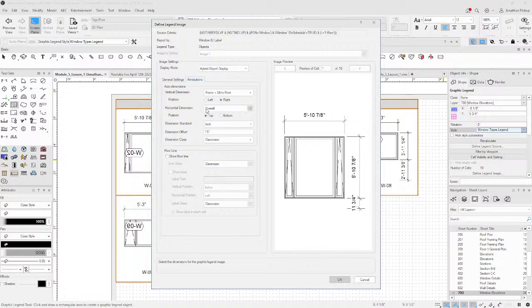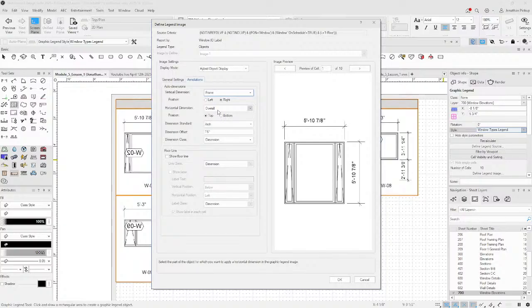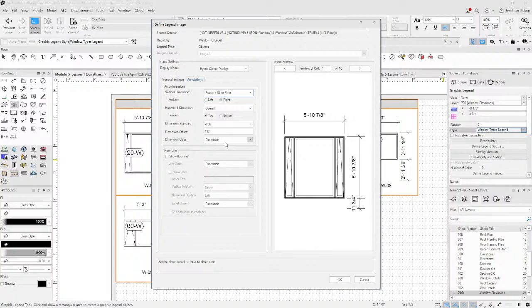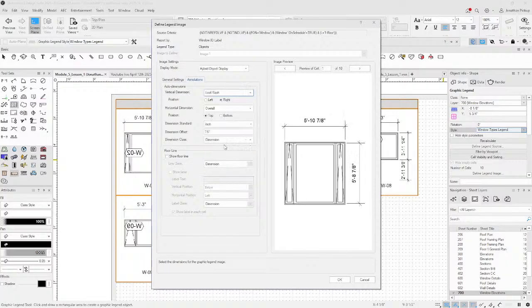Okay, annotations. So what do we want? Do we just want the frame? So here we've got windows and doors. Do we want just the frame? Or do we want the frame and the sill? Or do we want the overall? I mean, these are your choices. Do we want the leaf and the sash?